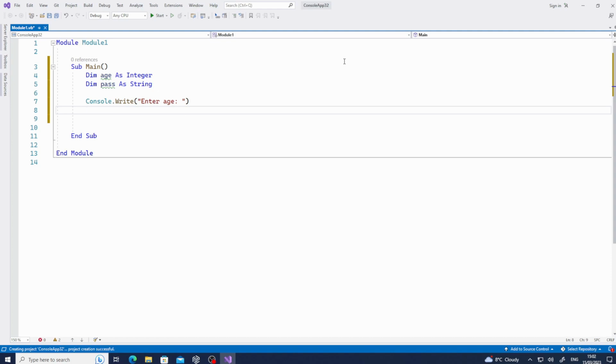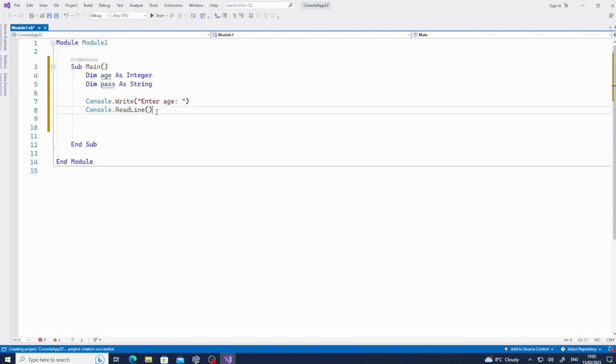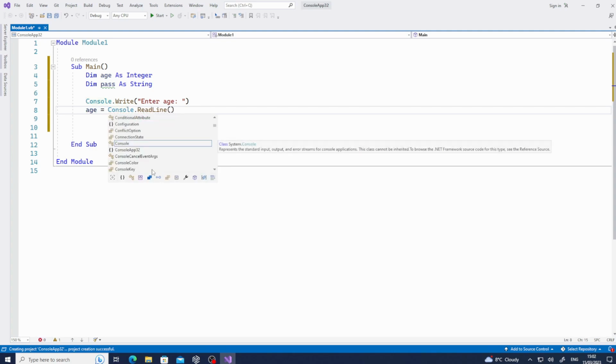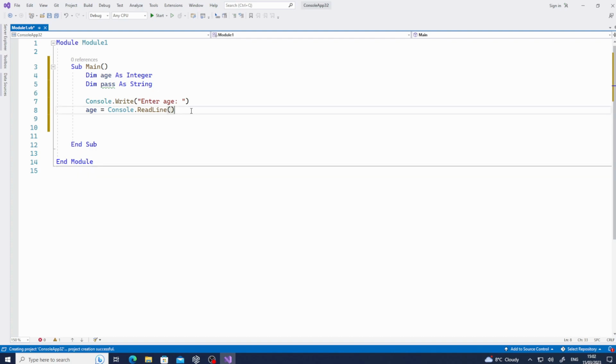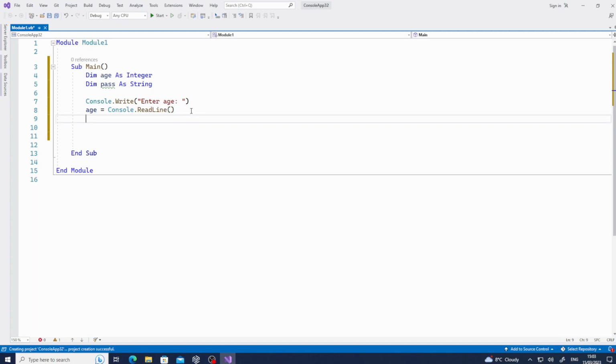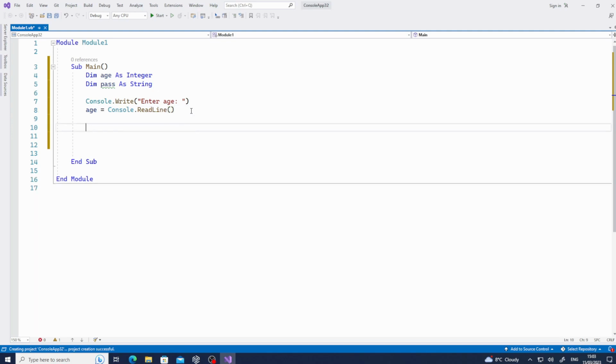We want the computer to prompt the user to type something in. To do that, we use console.ReadLine. This command prompts the user to input something. Now we want to store that input somewhere. Where would we store the age? Into the variable age. So age equals console.ReadLine. Whatever value the user types in will go inside this variable called age.